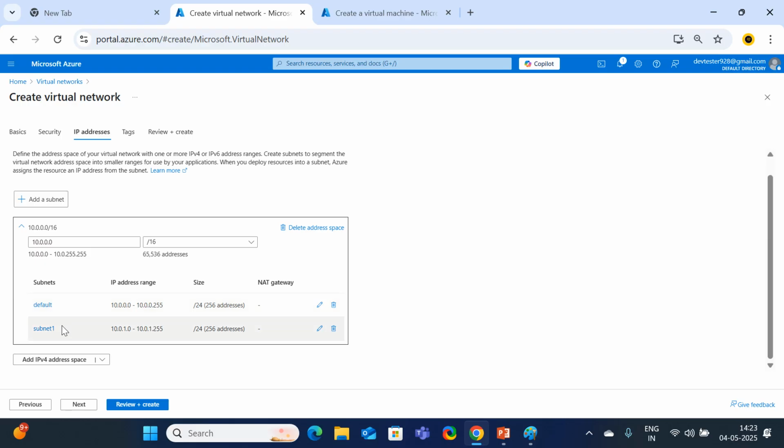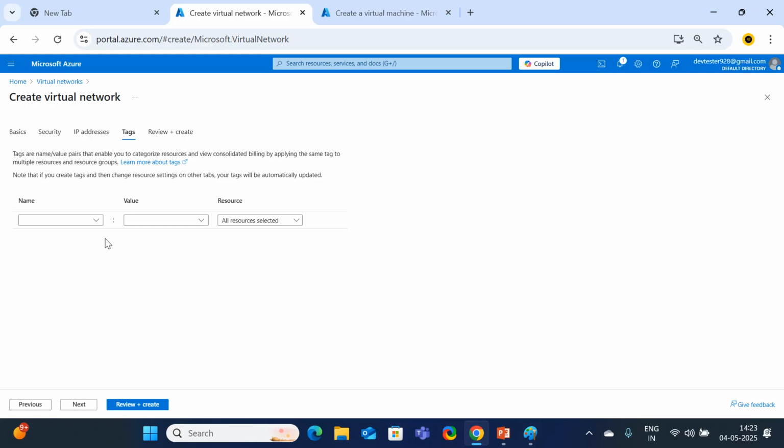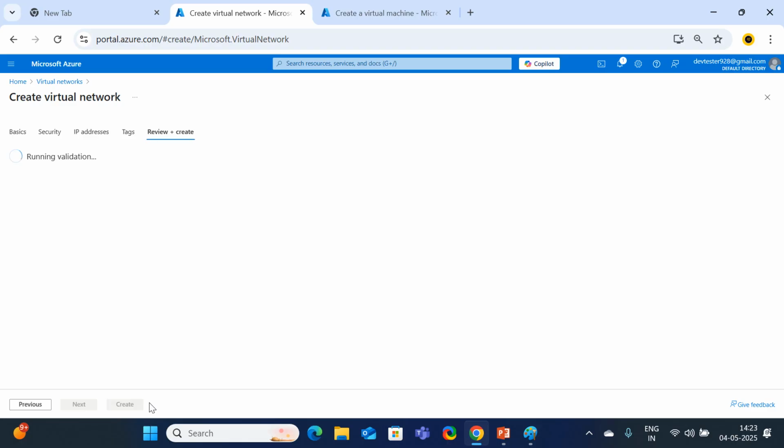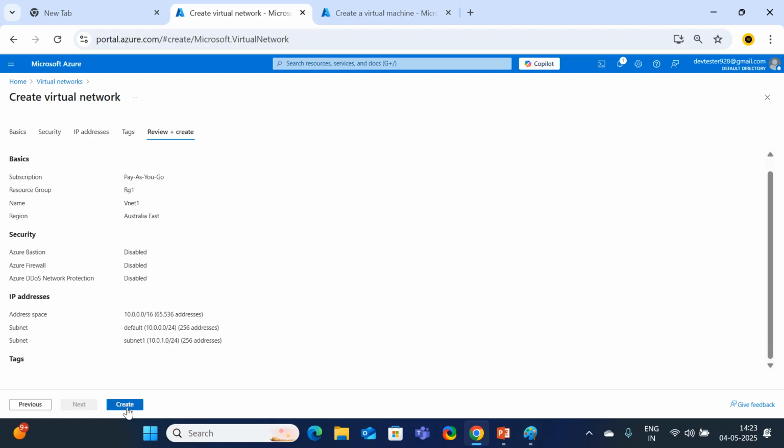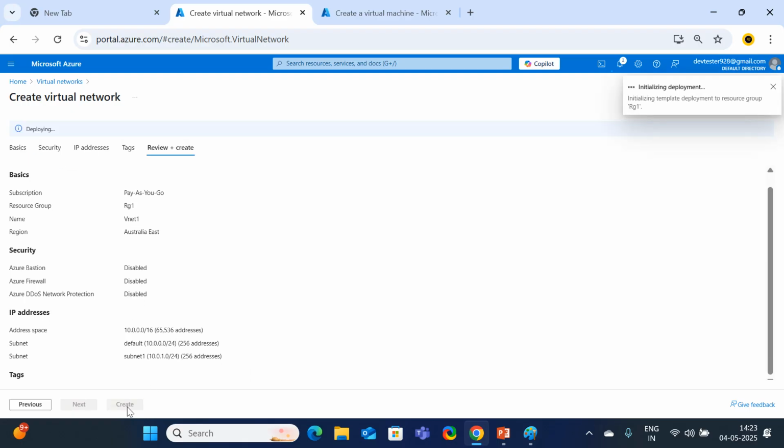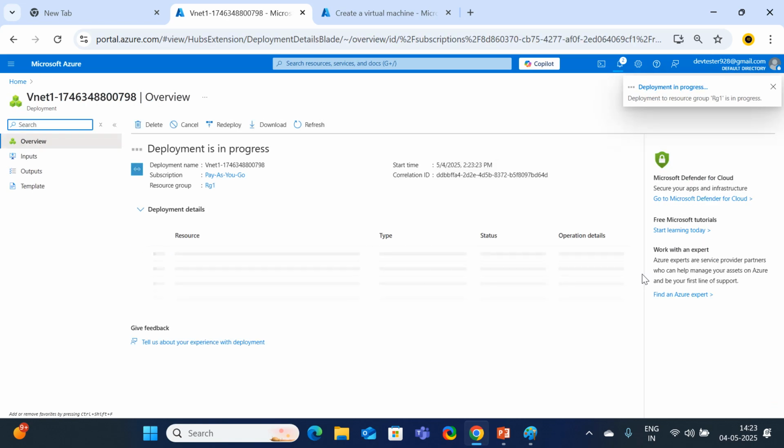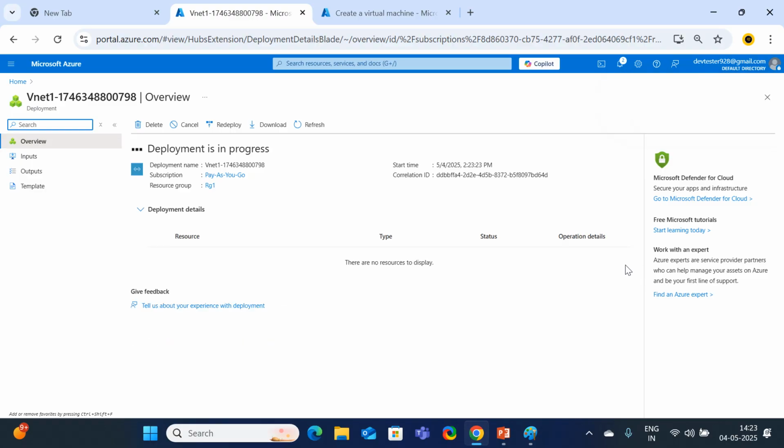Right now I have two subnets in my virtual network. Just click on next. Tags, as you know, are optional but play a very crucial role, so if you want, you can set the tags. Just click on review plus create. It is going to validate your virtual network, and once the validation has successfully passed, it is going to enable the create option. Just click on create, then your virtual network is going to deploy soon. In this way we can create the virtual network.